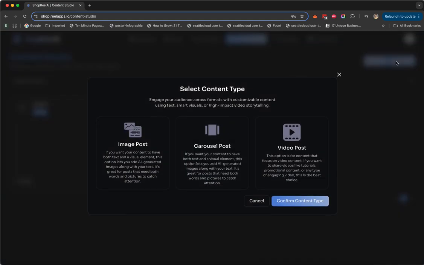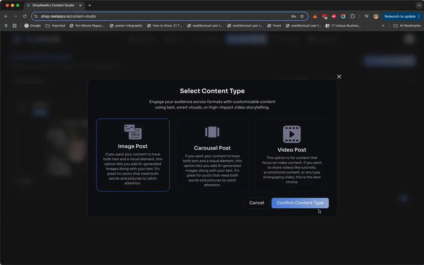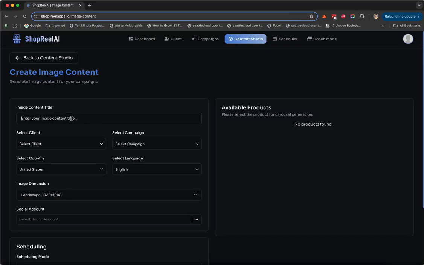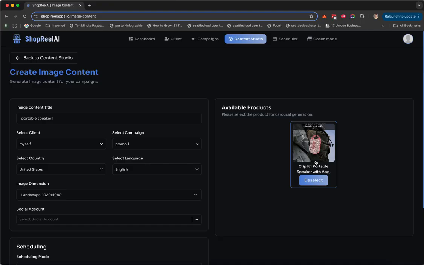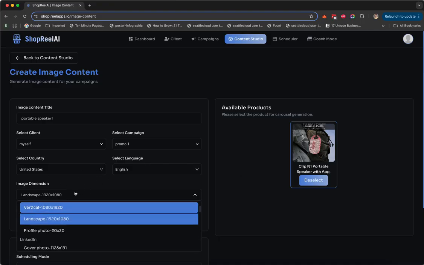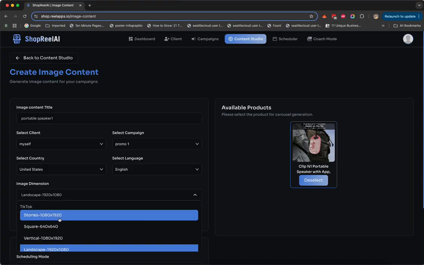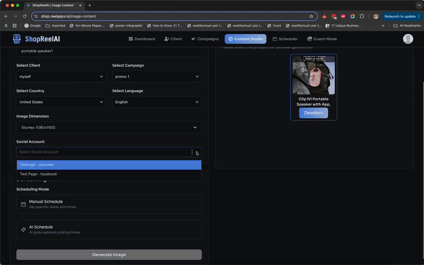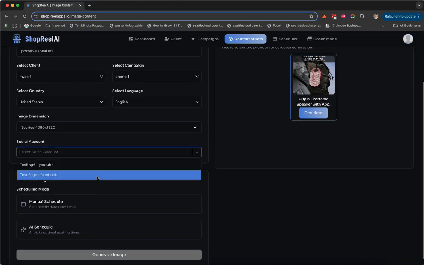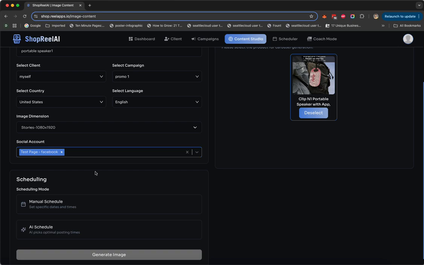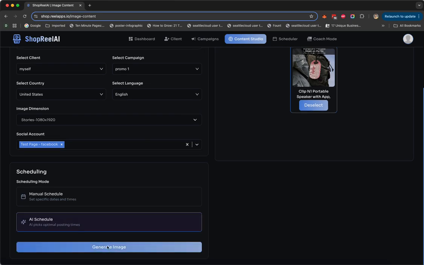Now, if you want to create image content as well, you can do that. So let's try and create an image post. Let's give it a name. Select the client, which is ourselves. That's the campaign that we selected. So it's going to show all the images that are there. So I'm going to select this image, and then you can select all these different sizes that you want. Let's do this. Select the account. So I had connected a testing Facebook account, and let's do an AI schedule.